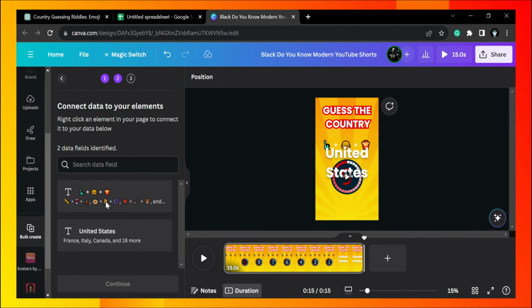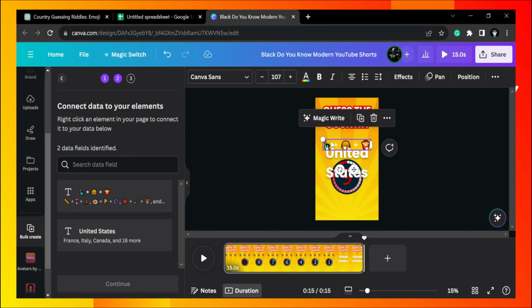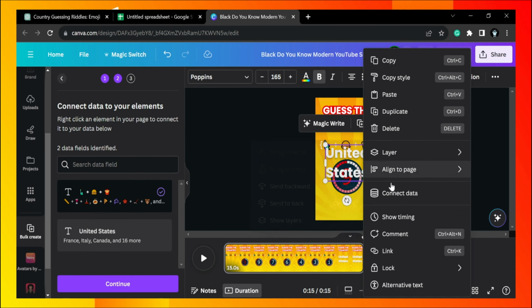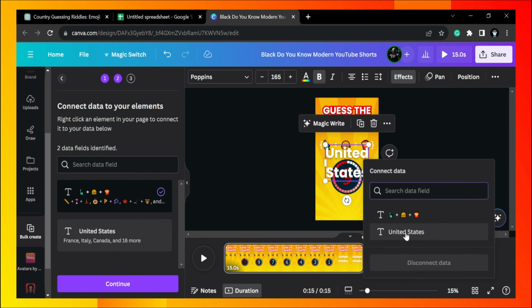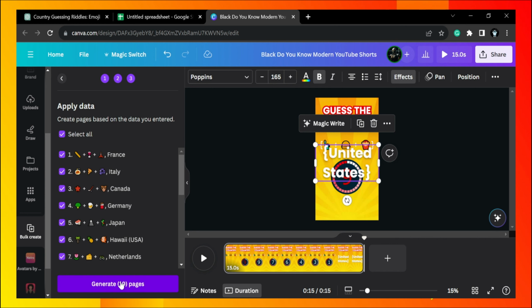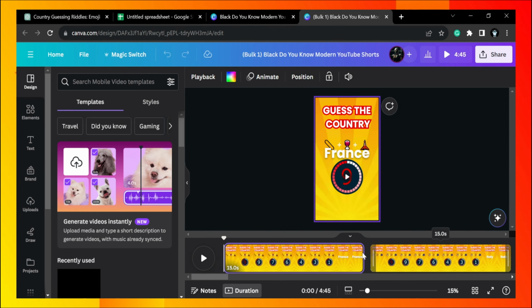Click the Done button. First, select the emoji box, click Connect Data, and select the Emoji tab. Then select the Answer box, click Connect Data, and select the Answer tab. Once you see this, both boxes' sign is Yes. Then, click the Generate button. Now our shorts are ready.